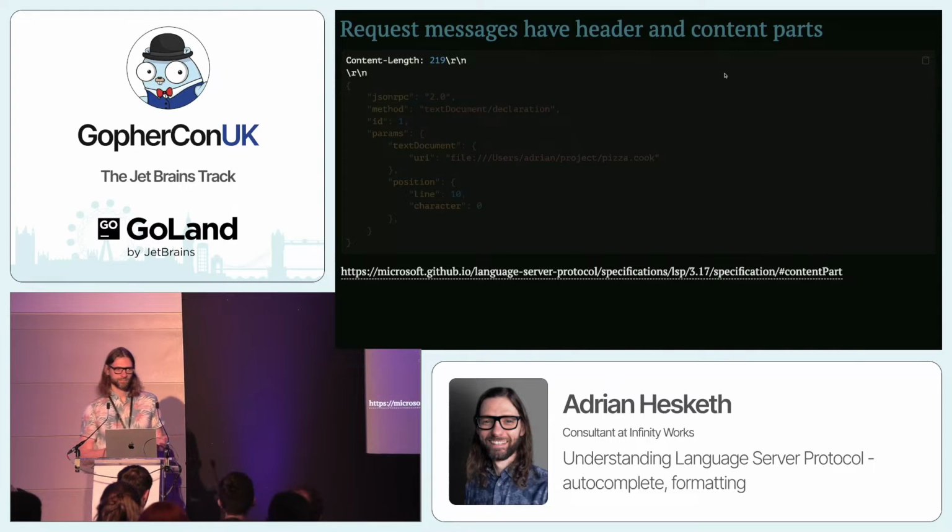The messages themselves are split into two parts. They have a series of headers. These are MIME headers, much like you'd see in a HTTP request. So they have a key value pairing here. The language server specification states that only one header is always required, and that's the content length header. So you'll always see that in language server protocol messages. And then you have an empty line.